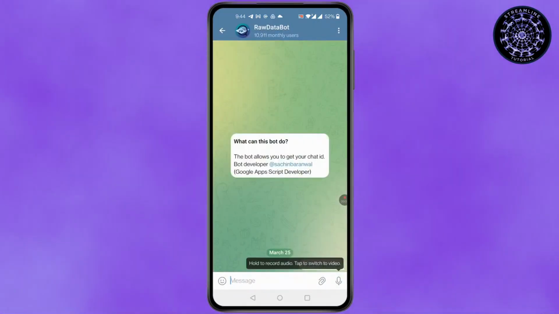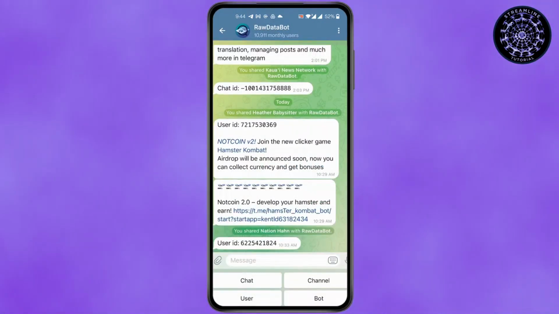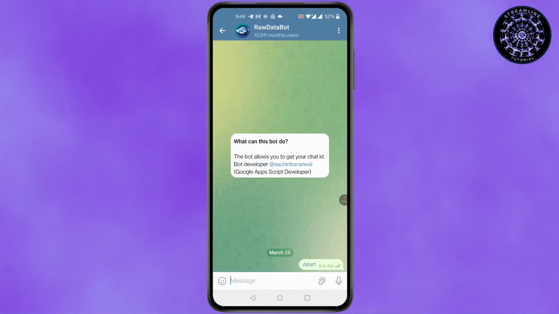So what you can do is search Raw Data Bot, and then you'll find this kind of screen pop up. Simply click on user and send. You'll find the user ID in this way, which is simply their phone number. And this is how to know a Telegram user's phone number.